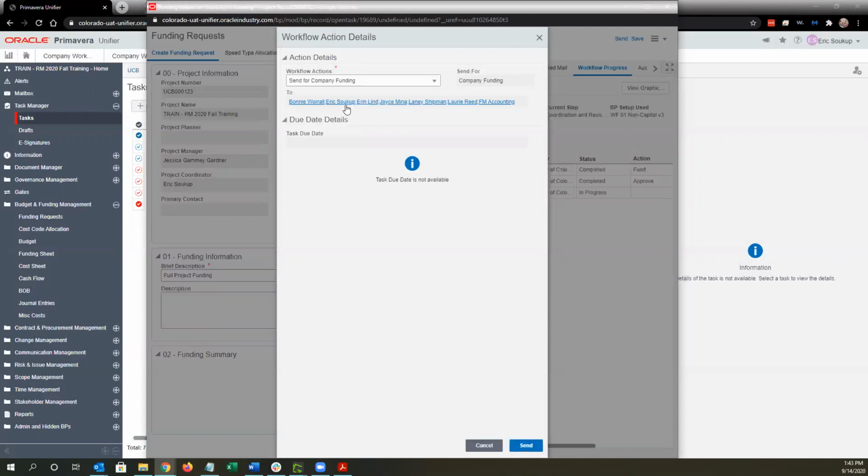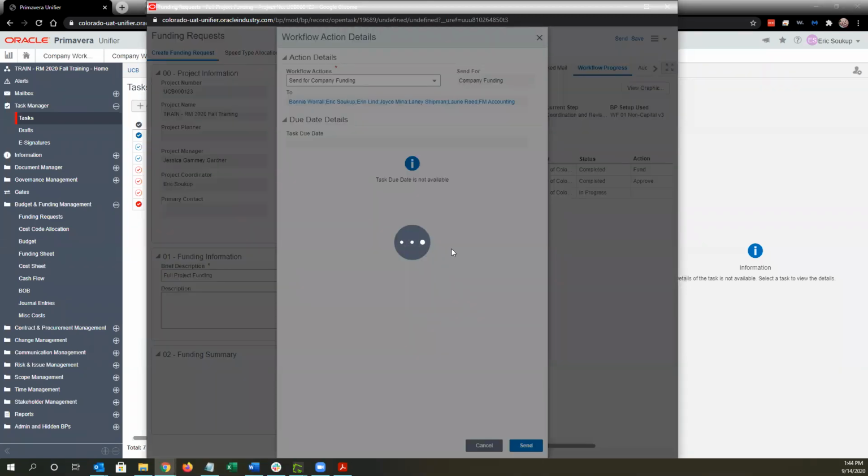I'm gonna go ahead and select send for company funding. We don't need to tell Unifier where it's going because it's always going to the FM accounting group. And then I'll click send. It's going to then drop out of my task list because now it is a task for FM accounting. In this training project, I'm in the FM accounting group, so I'm still going to see it. But in your projects, it should drop out of the task list.